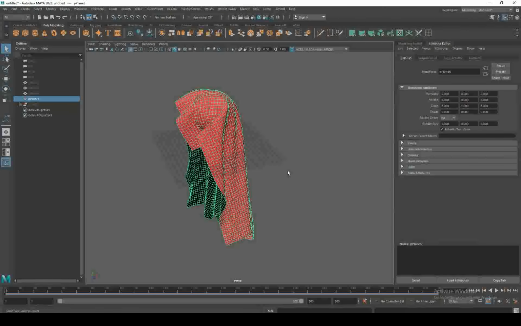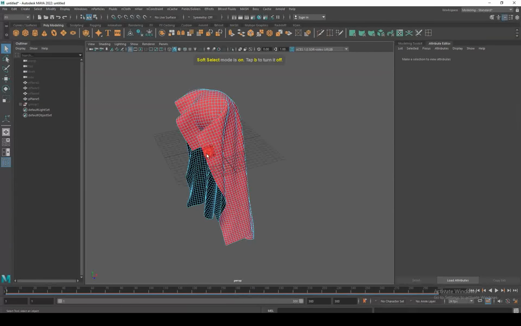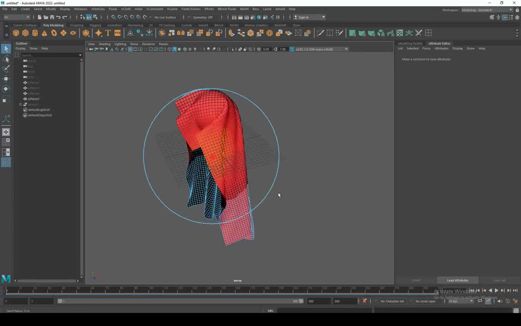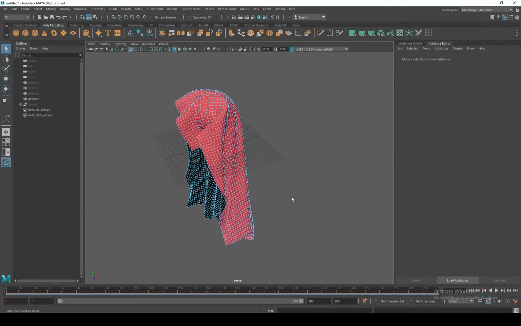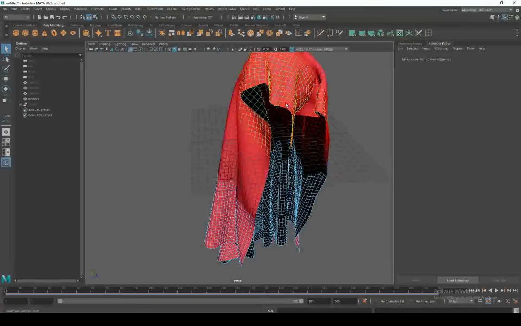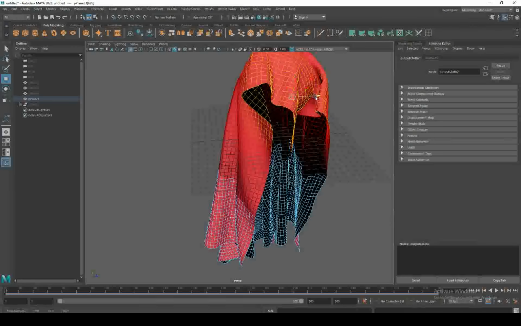Now, if you select the Move tool and press the B key, Soft Select mode will be activated and you can adjust the shape of the cloth.